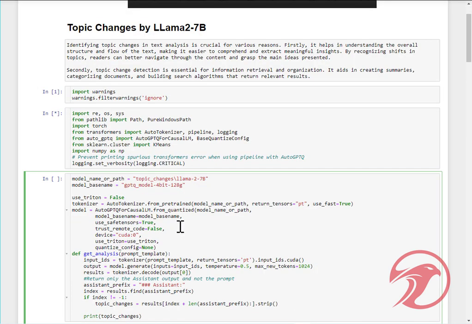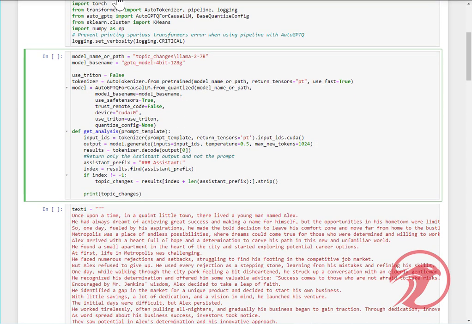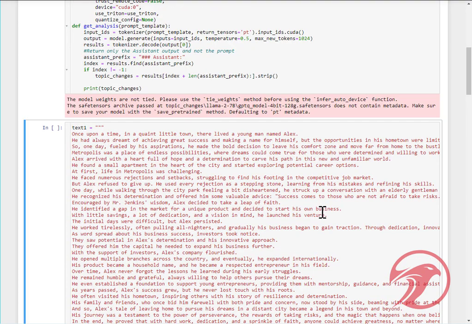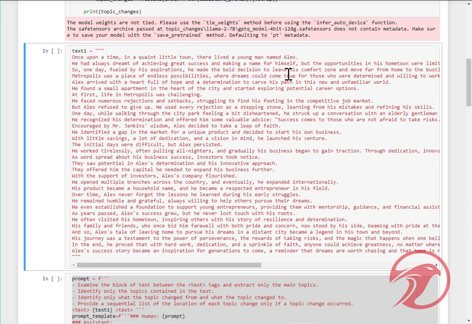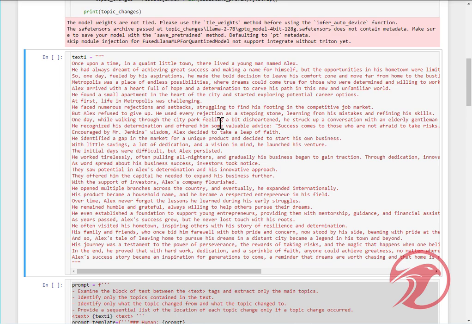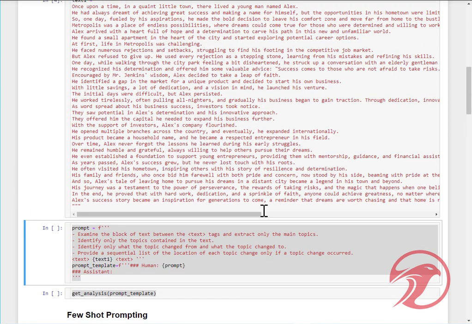Let's run through it. Here, I load up the model that I already have running locally. Here's the text that we're going to pass to it. It's basically a story about a guy named Alex. He starts out in a small city and moves out to live his dreams as a businessman and entrepreneur. So here's our initial prompt. We're going to run through and see what we get back.